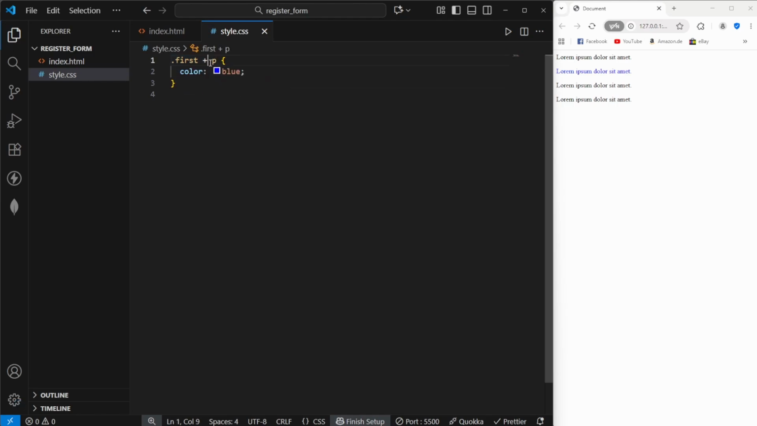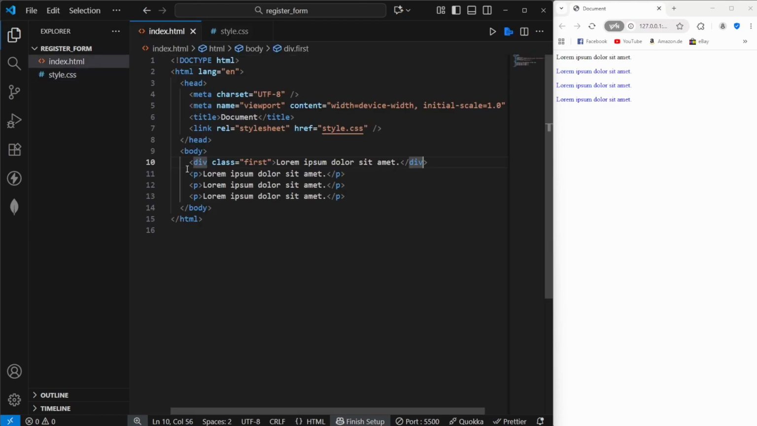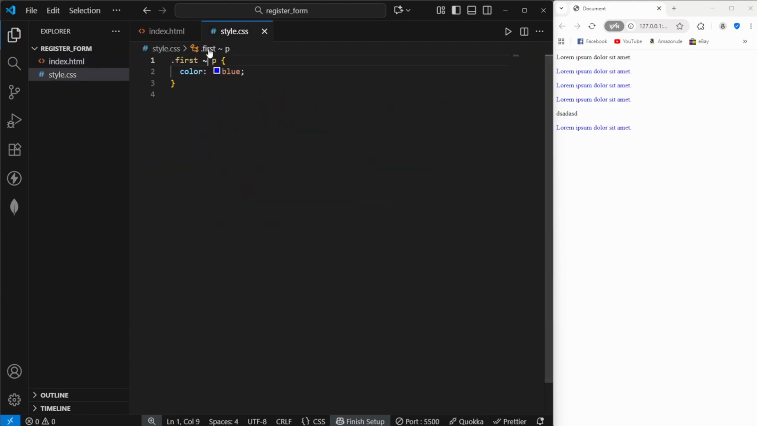If we wanted to select every single one, we would need to use this symbol right here, which essentially means select every single sibling on the same level. We're going to save this, and as you can see, we've now targeted every single sibling on the same level. So essentially everyone next to this p tag. If you would have a div afterwards and a p tag afterwards with some words, as you can see, the p tag would still be affected while the div would not be affected because the div is essentially not a p tag. So not a p tag that is a direct sibling to our .first class.